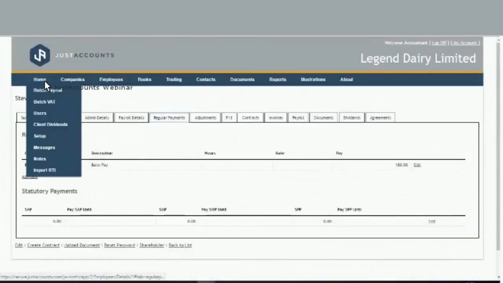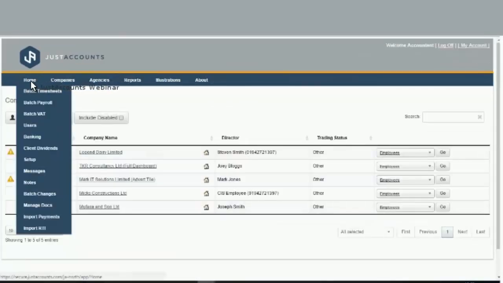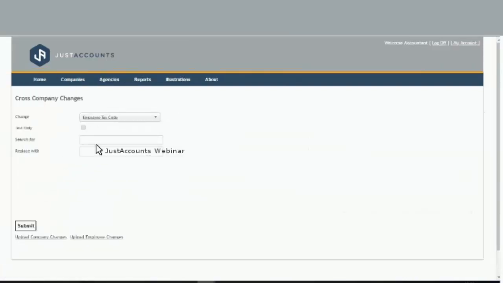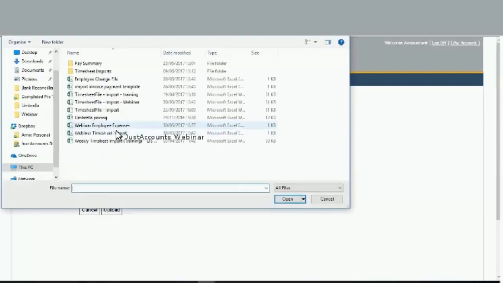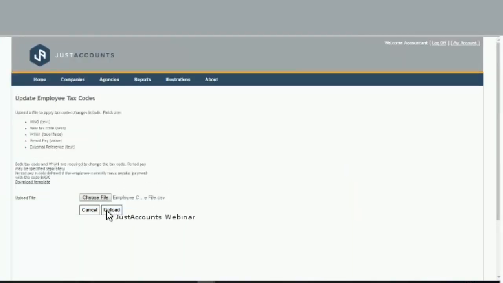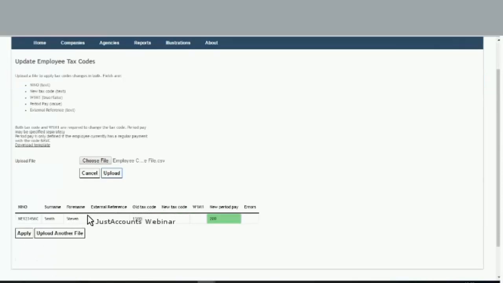So I'm going to go back to batch changes, hover over home, click on it, and then hover over home this time again and click on batch changes. I'm going to click on upload employee changes, and I'm going to choose the file I've just showed you. There's my employees change file. I'm going to click upload, and as you can see, the system's picked that up.